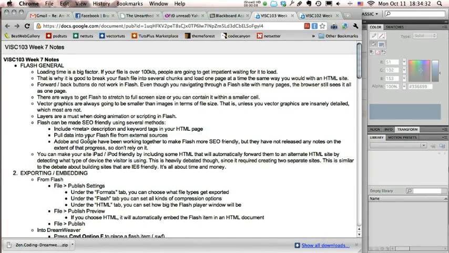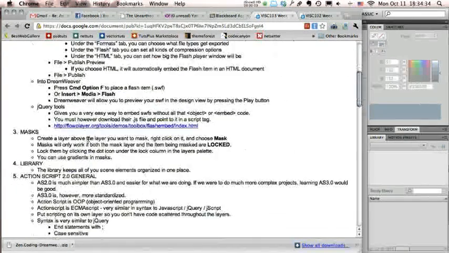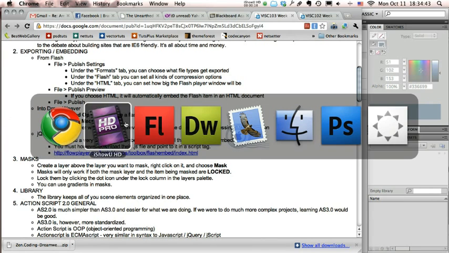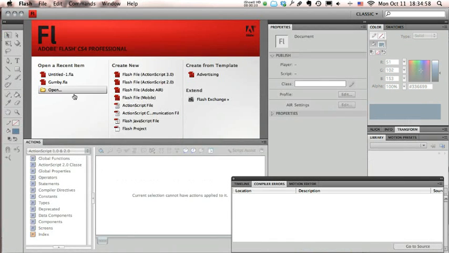So let's get started. First of all, our first task is to export a Flash file for use in an HTML file. And as we went over in class, you can't just open a Flash file directly in any kind of browser. It has to be implemented with some special code in HTML. So the first method we'll use is just opening up Flash.